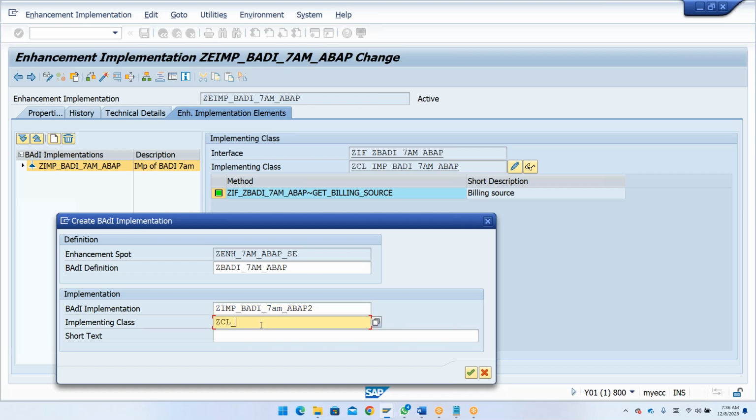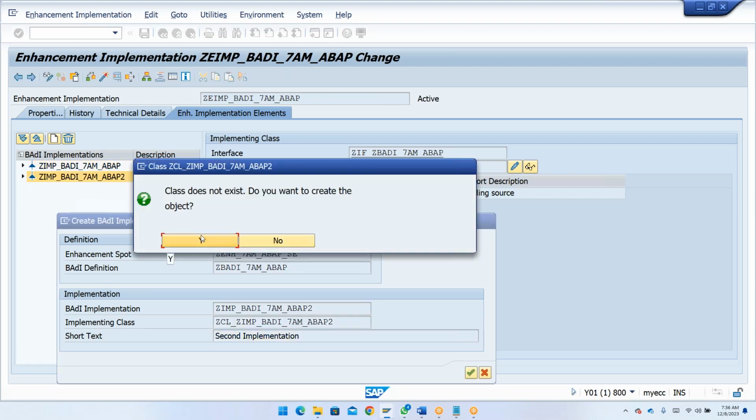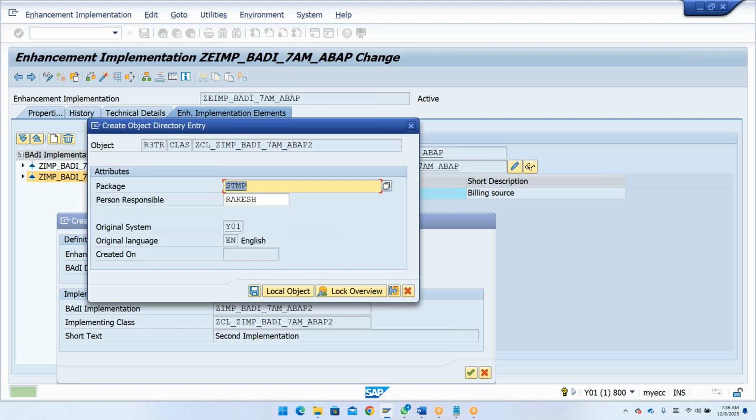GCL underscore. I'll just copy this entire thing and provide it over here. So this is the second implementation. I'll just click on continue. Yes. So now see here, I'm just going to create one more implementation for this BADI 2.